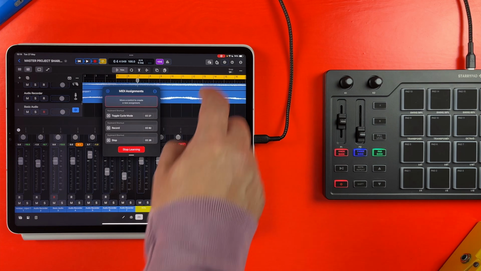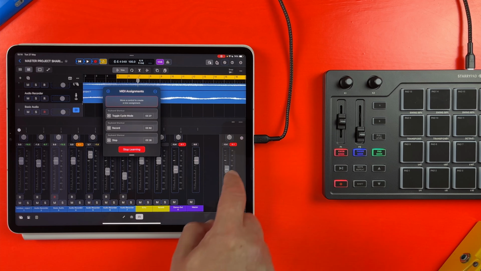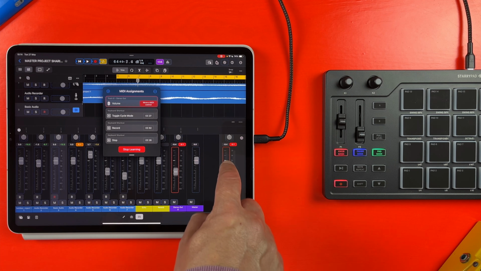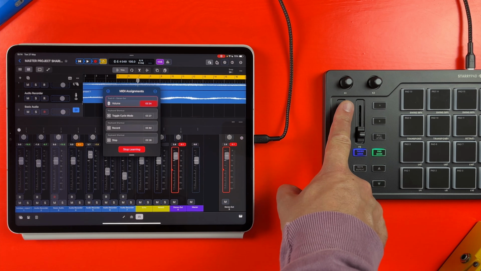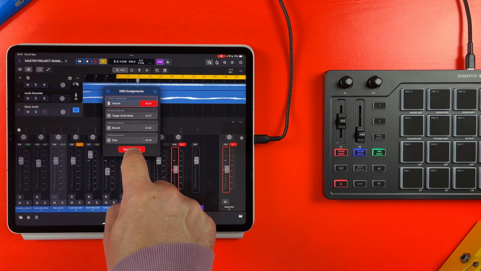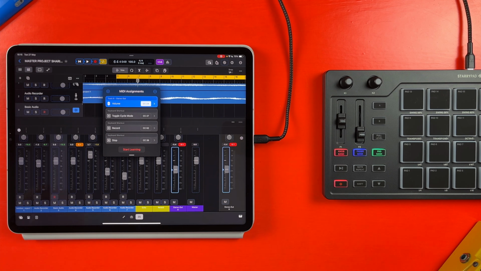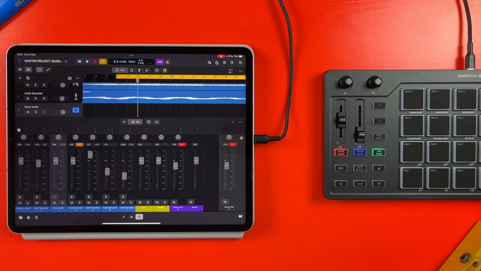I'll open Learn MIDI, make sure it's in learning mode. I can then move the fader in Logic Pro for iPad. You can see its outline turn red to indicate that it's in the process of being assigned. Then move the fader I want to assign it to on my MIDI controller, and then hit Stop Learning.